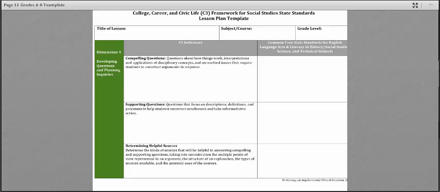So one of the things that you're going to always want to think about when you're developing compelling and supporting questions is, can I find the sources that are going to be able to help me bring kids strongly and in an engaging fashion into the inquiries? All right, Anna, let's push on to the next one.